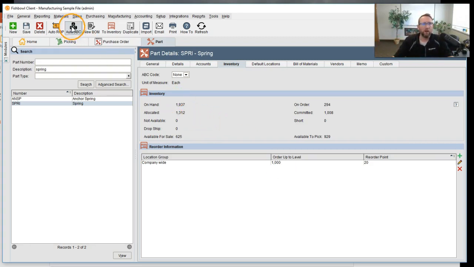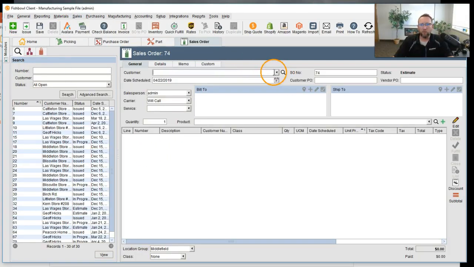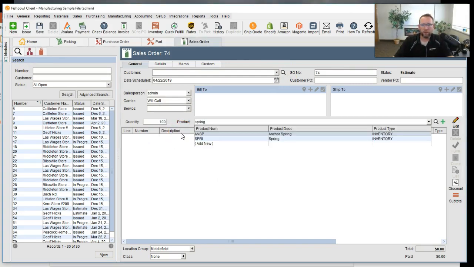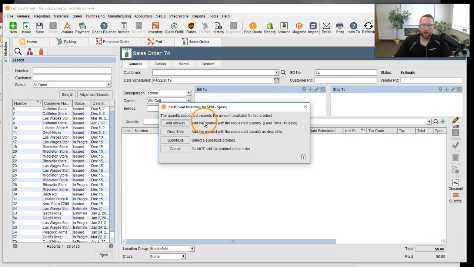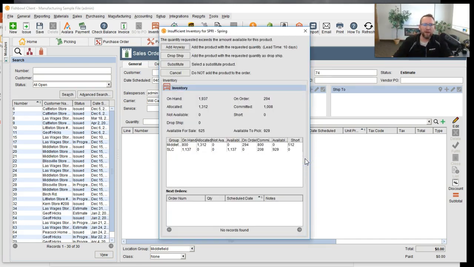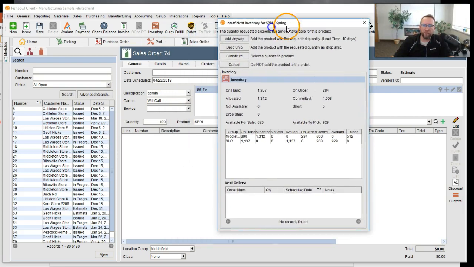So let's start out with the old sales order. We'll go sales order, click new, grab someone, and we'll put 100 springs on the sales order. And right off, we get this pop-up that says we don't have enough. Now look at this little info balloon. That looks familiar, doesn't it? Click on that, and we can see right off the bat why it's saying we don't have enough. Notice we have 1,937 on hand. And hey, we've got 625 available.